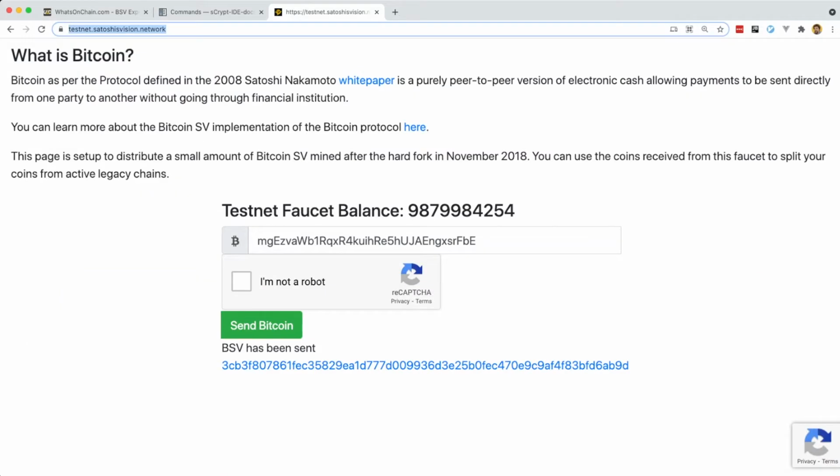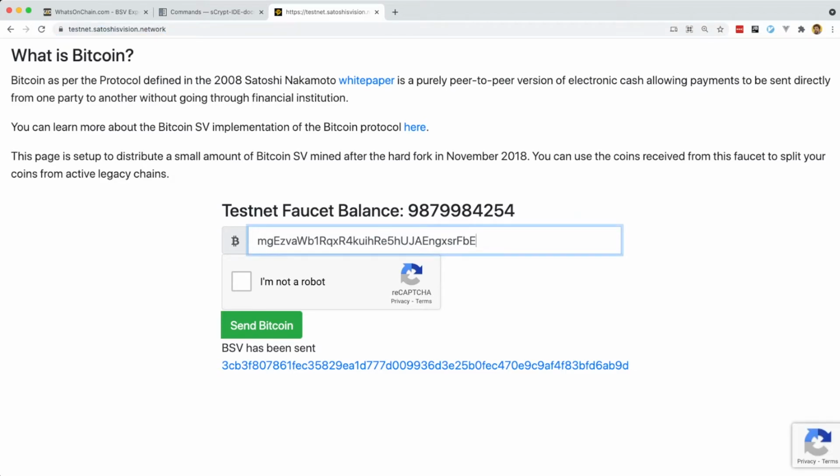In the web browser, I'm going to go to a faucet. In this case, the faucet I'm using is testnet.satoshivision.network. Now I've already pasted my address in here, but I'm going to do it again. And I'm going to say that I'm not a robot.